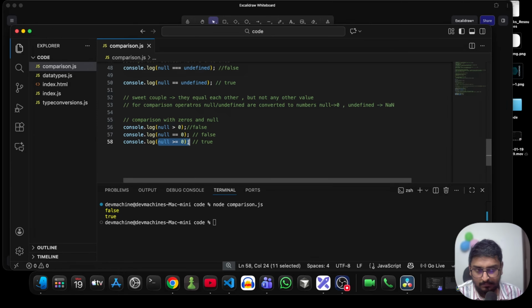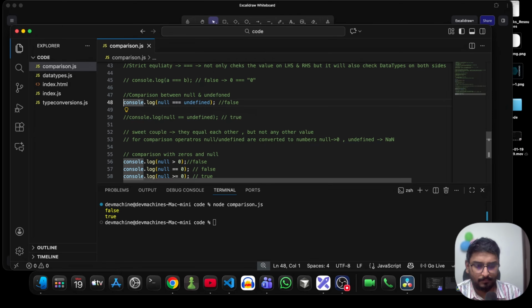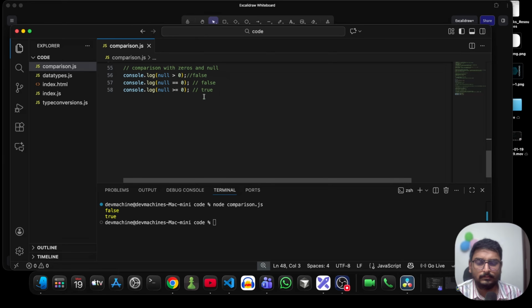So this last result tells us that null greater than or equal to 0 is actually true. So in one of the above comparisons it must be true, but both are false. We can clearly observe that greater than 0 is false, equals is false, but whenever it is greater than or equal to, it is true. If greater than or equal to 0 is true, then either of the top two comparisons should be true. Why is this strange behavior?